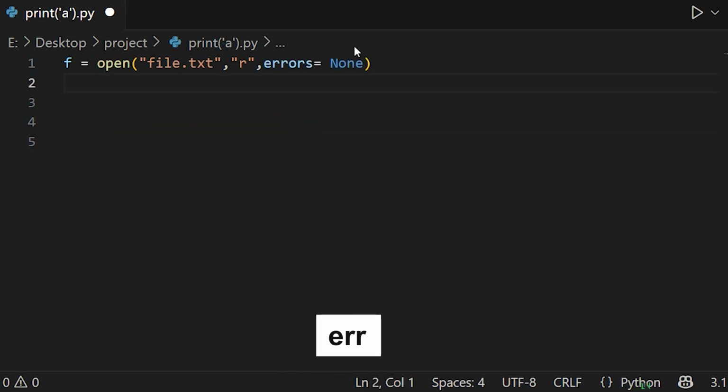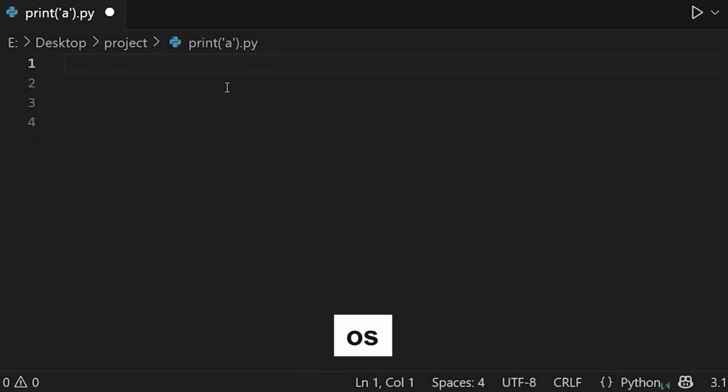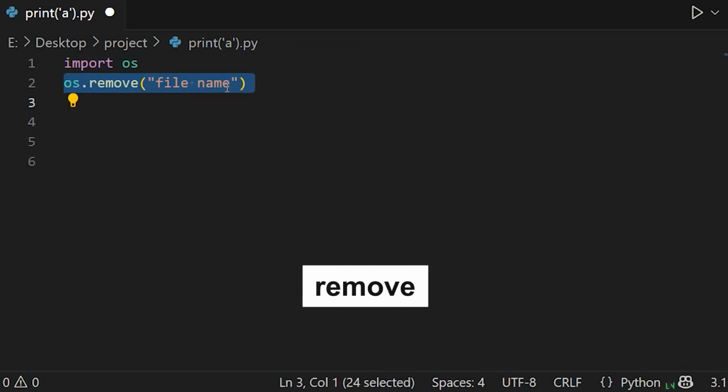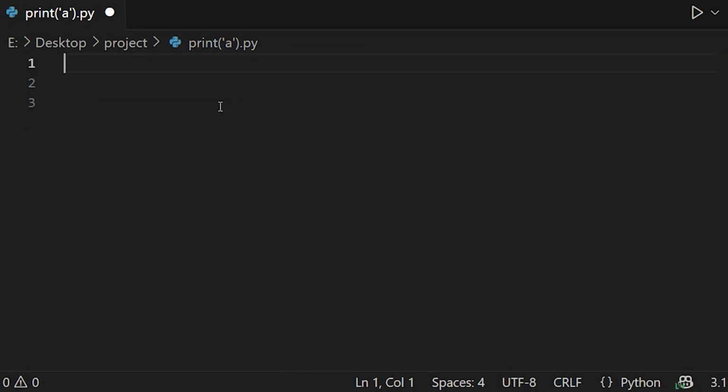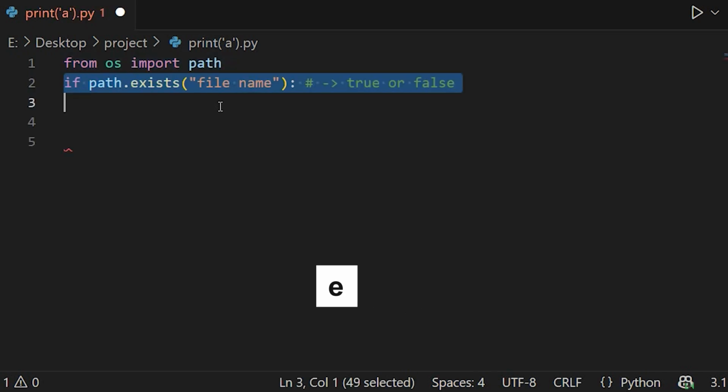We can use the error method, so that if a file doesn't exist, the program won't crash. Using the OS module and the remove command, we can delete a file. And with the path method and the exists command, we can check if a file exists and use that in a condition.